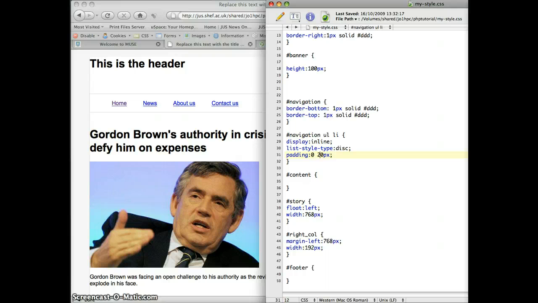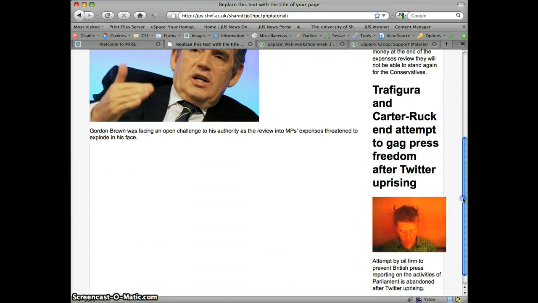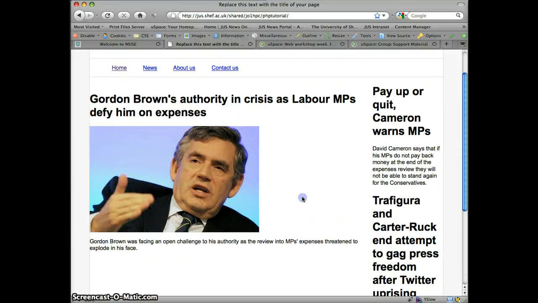What else have I done? So story, I've decided on the width. It's basically 768 wide, and then the right column has a margin left of 768, which is the same as the story, and it's got a width of 192, which gives it a small column down the side with plenty of room for the main story.